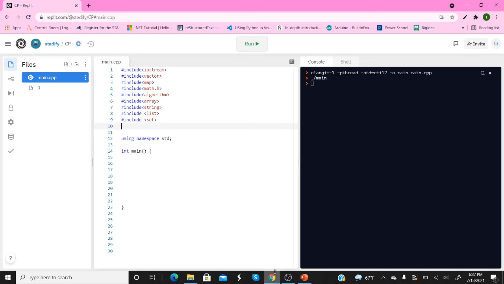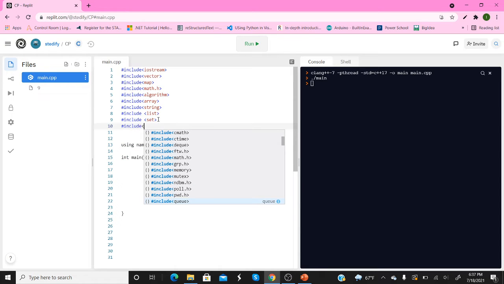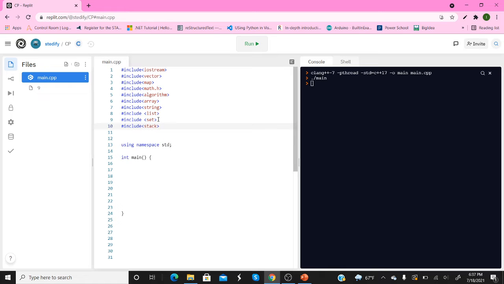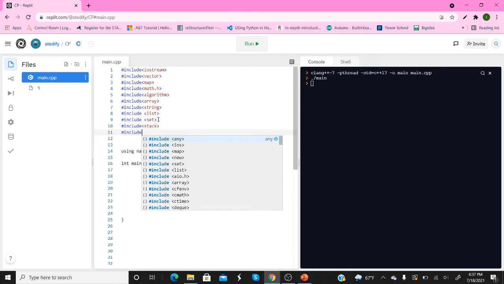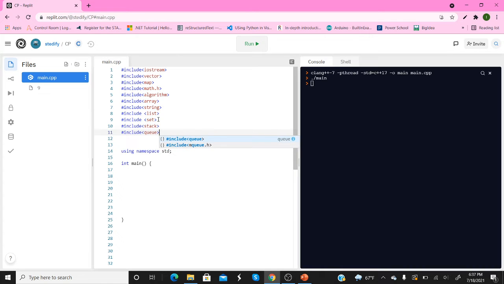So in this C++ video, we are going to be talking about two new data structures, which are stacks and queues. Stacks and queues are two very useful data structures in C++. And before we actually get started here, we have to include stack, and then we have to include queue. Alright, so now that we've included stack and queue, C++ will recognize it when we start initializing our queues and our stacks.